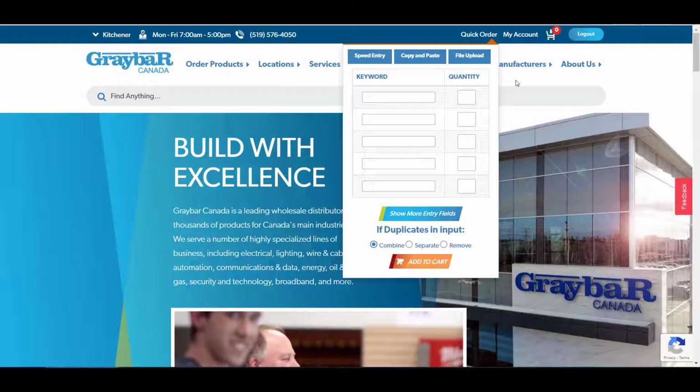The first is called speed entry. In the keyword field, you can enter a Graybar part number, a manufacturer part number, a UPC code, and customer part numbers. You can enter the same part number twice if you want, for example, different wire cuts. Then you can specify the quantity of items you would like to the right.